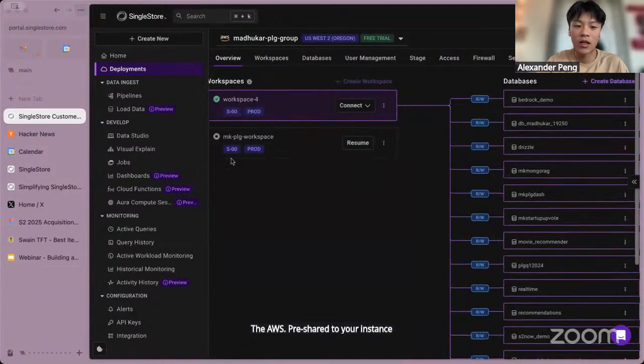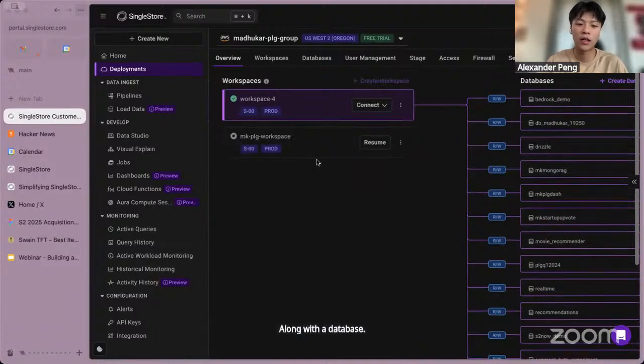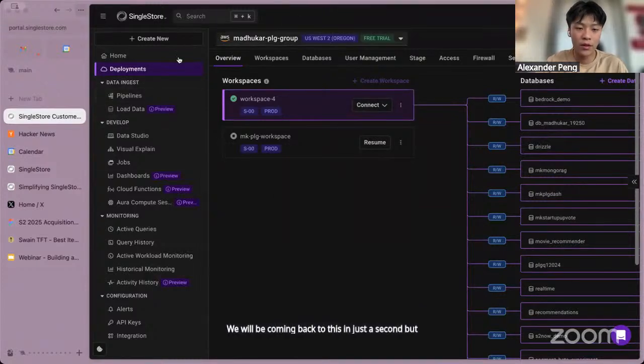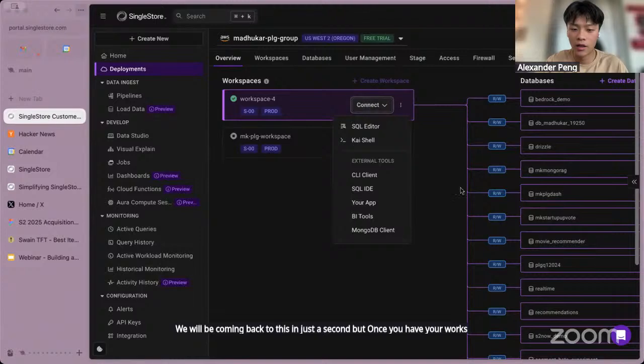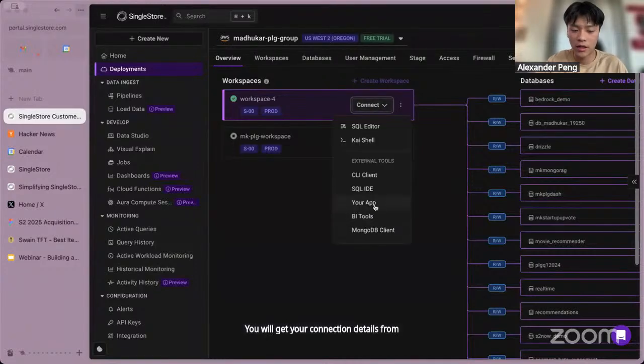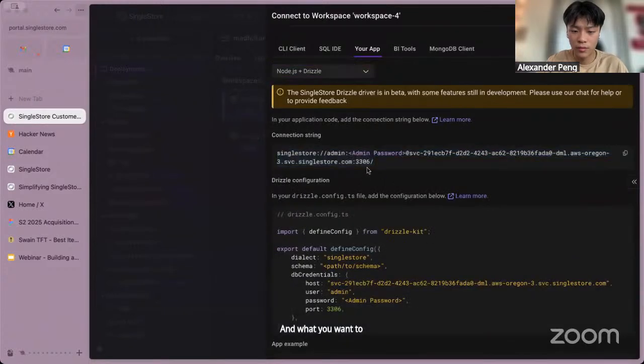That's going to create a workspace with some compute associated with it, along with a database. This is going to take a couple of minutes to spin up, so don't worry. We will be coming back to this in just a second, but once you have your workspace created, you will get your connection details from the connect option and then your app. What you're going to want to save here is this connection string.